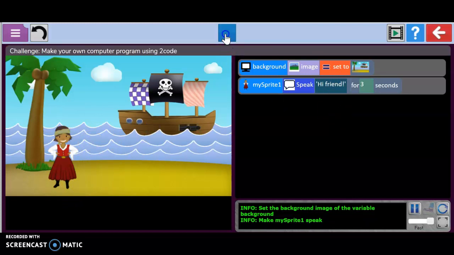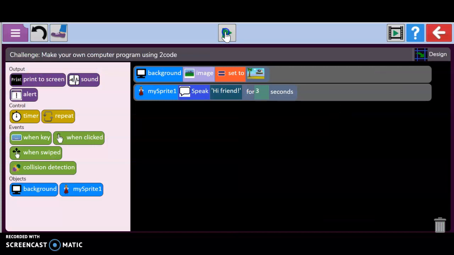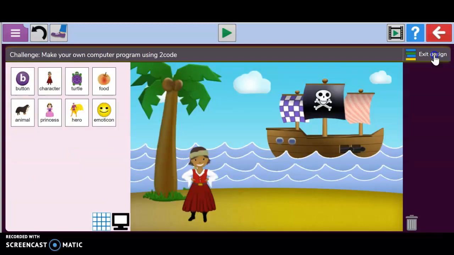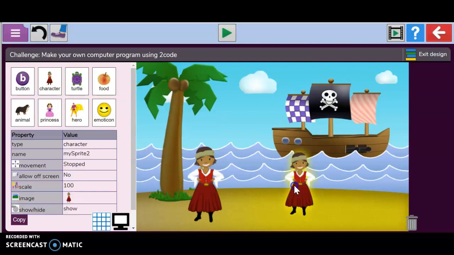Right. Now let's go back to code mode, and I would like to add in more objects to my picture. So I'm going to go back to design mode. Well done. Now I'm going to add in another character, but I don't want another pirate girl. So what can I do?